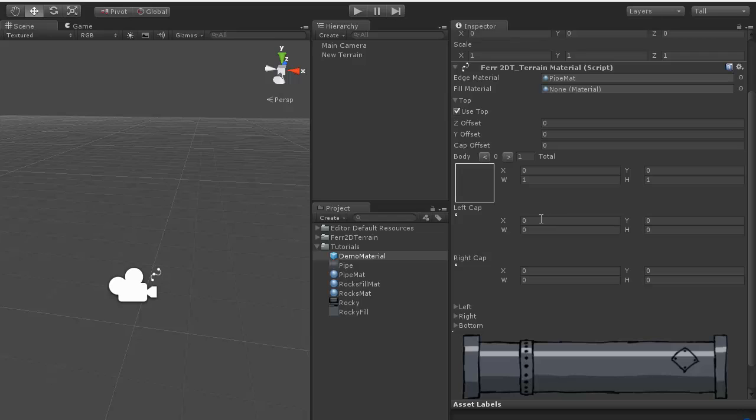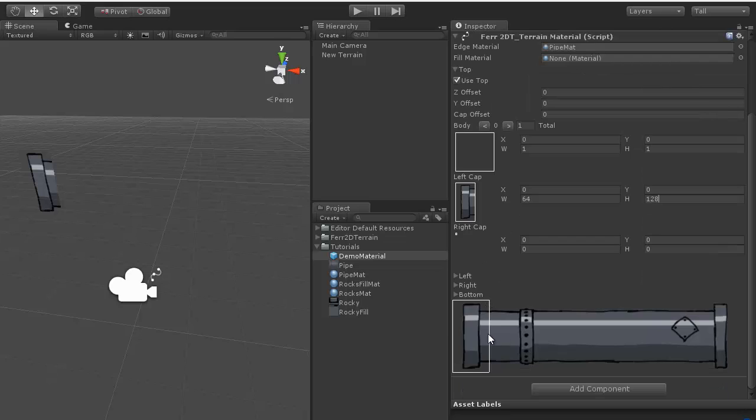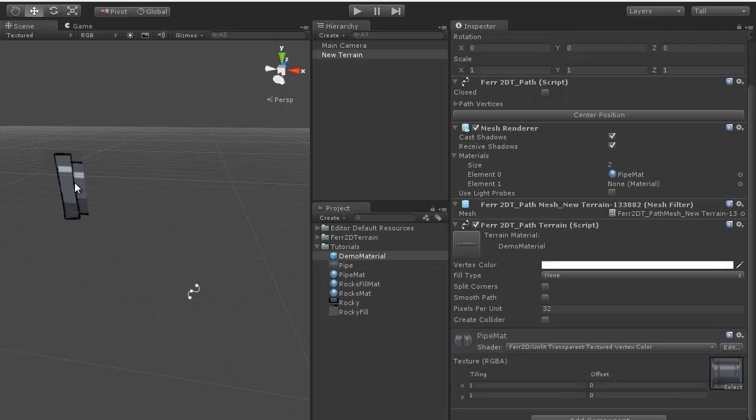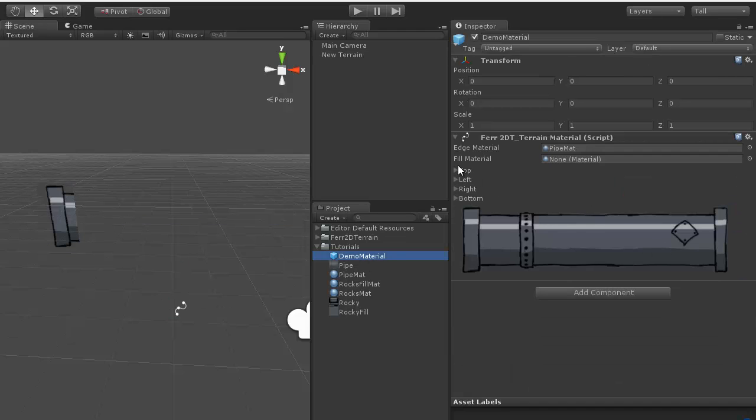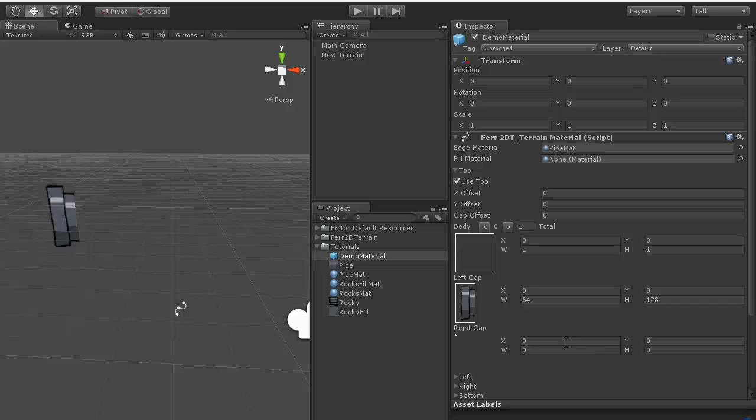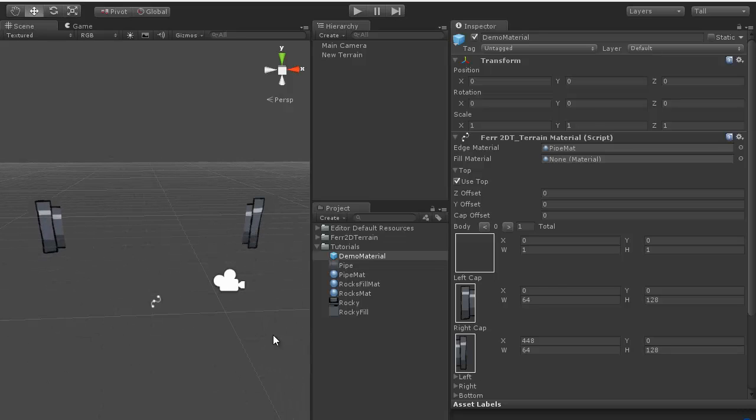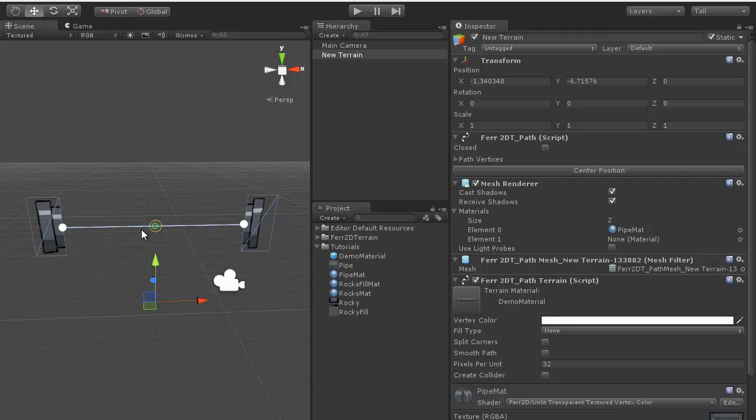The first one I'm going to do here is the left cap. That's going to be this side right here. It has a width of 64 and a height of 128. And you can see it highlights it down here, and you can start seeing it in the viewport over here. Okay. Do that again, only with the right side. This is going to be 448. And again, these numbers are just numbers that I picked out beforehand when I was drawing the material itself. Okay. So there you can see two end caps.